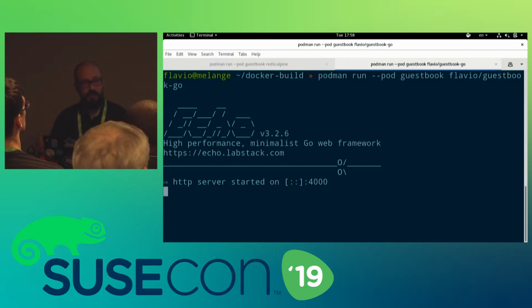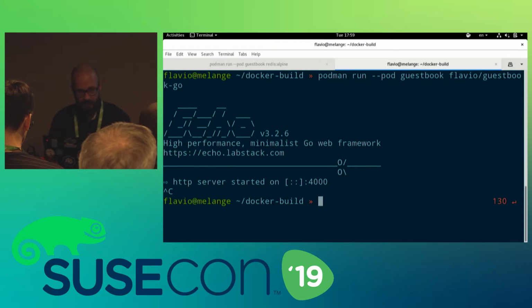When you put containers together inside of the same pod, they share the network namespace, which is a fancy way to say they have the same IP address, they have the same networking stack. And localhost for both containers is the same one. So this is a really flexible way to run containers. And this is it about Podman.